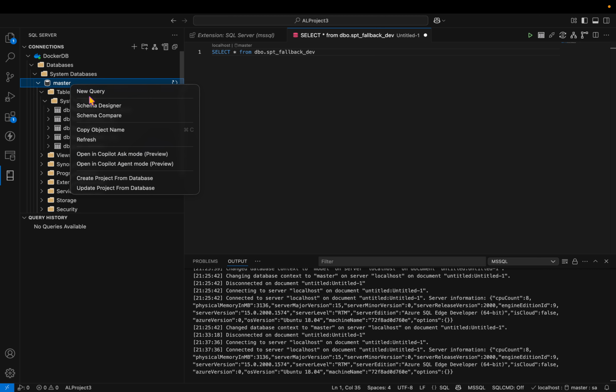When you right click onto your database, it is giving you these two options: you can open this in Copilot task mode or open in Copilot agent mode.